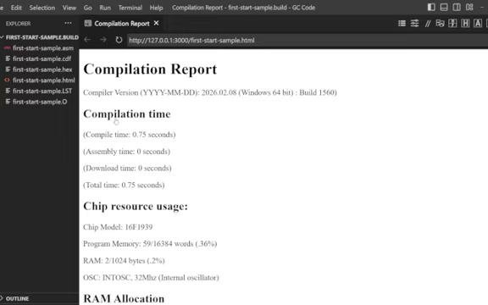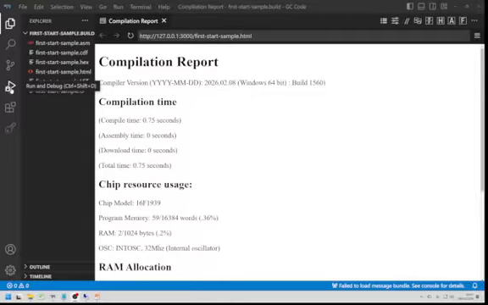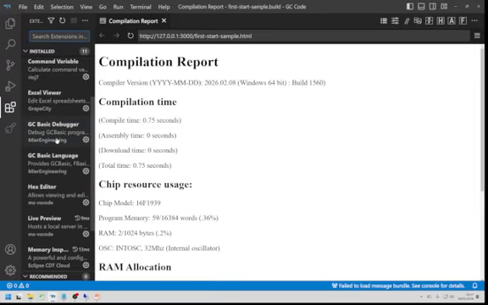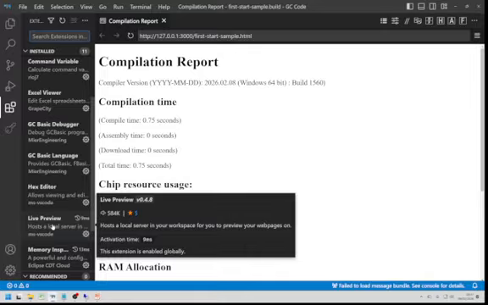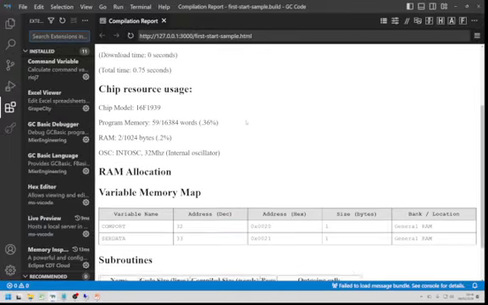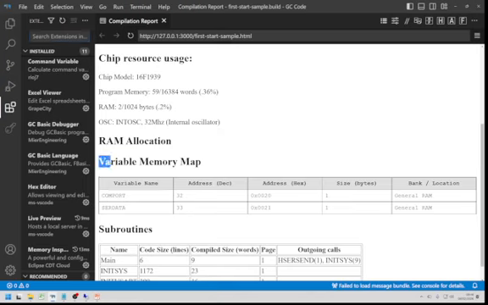Now, I am using this IDE and I have added in a little bit of capability. I'll just show you what that capability is. I've added in an extension, and the extension I added in was Live Preview by Microsoft. Live Preview, and then it allows me to actually view HTML inside of here. Now watch this. So if I come into here, I now have a variable memory map.